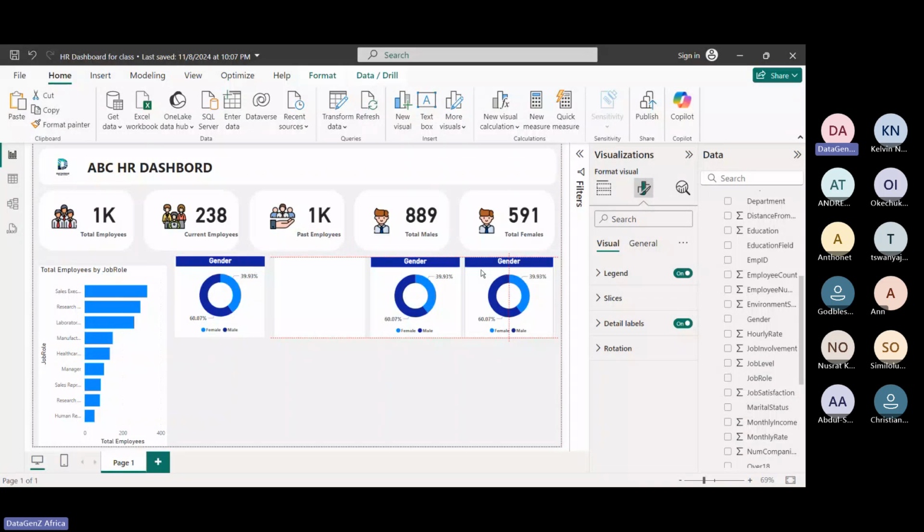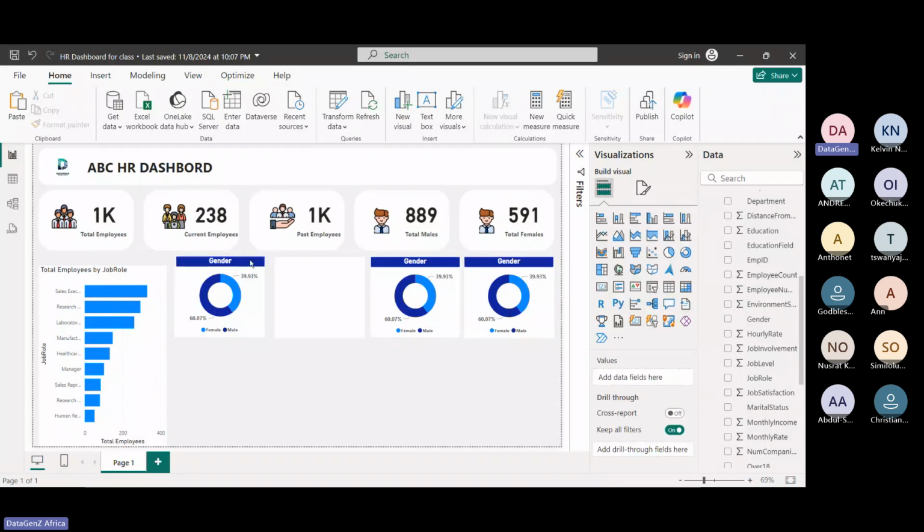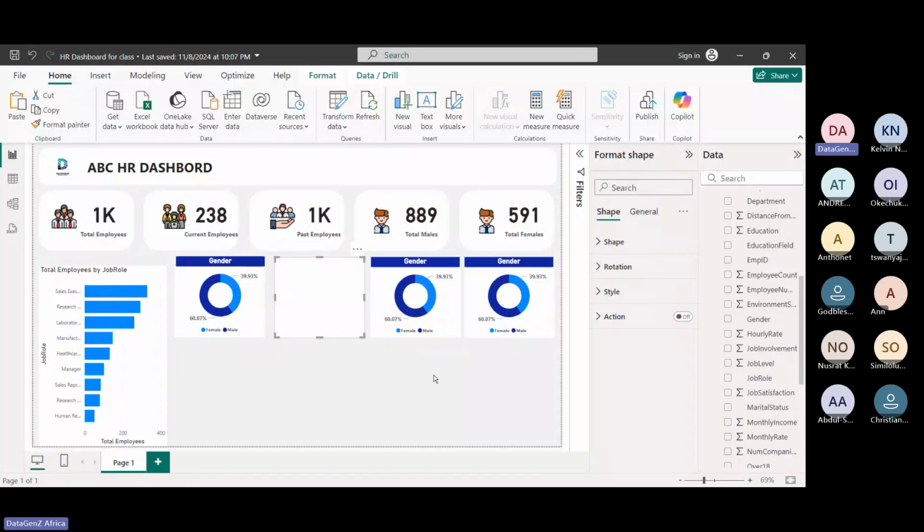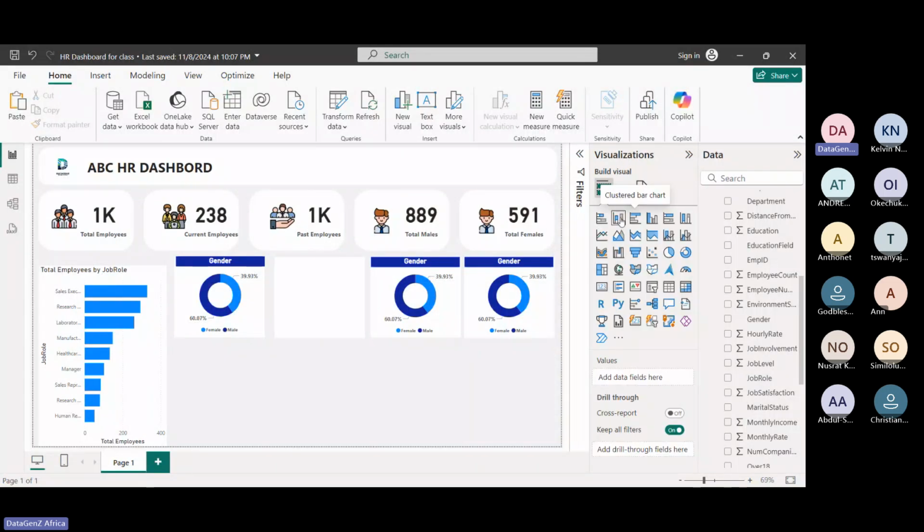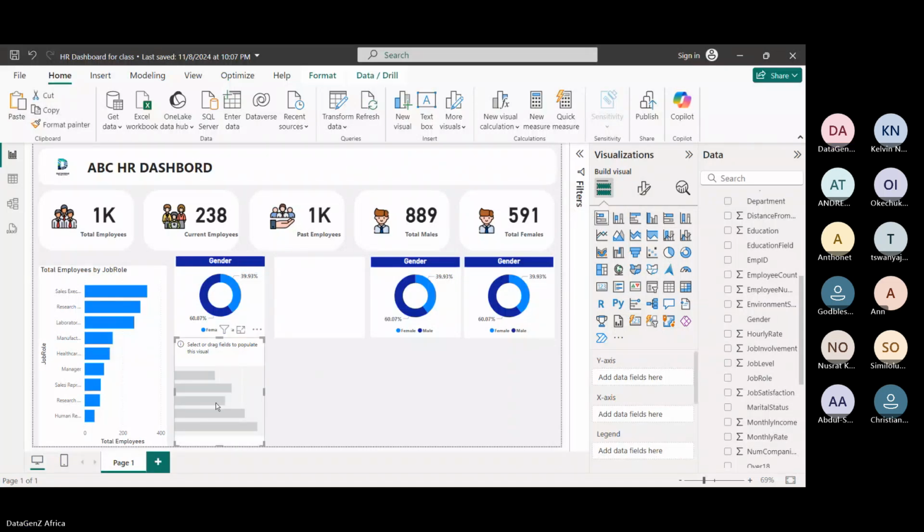You notice the red line that gives you some sort of alignment. Okay, but then I want to have another visual. Gender, I want to have age range here. So my age range is going to be a bar chart. To get a bar chart, you can go back to your visual, and I can use either a stacked bar chart, my bar chart, or my column chart, any one of them. In this case, let me use the bar chart.